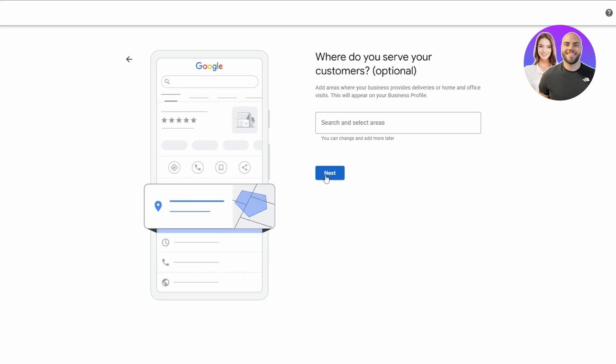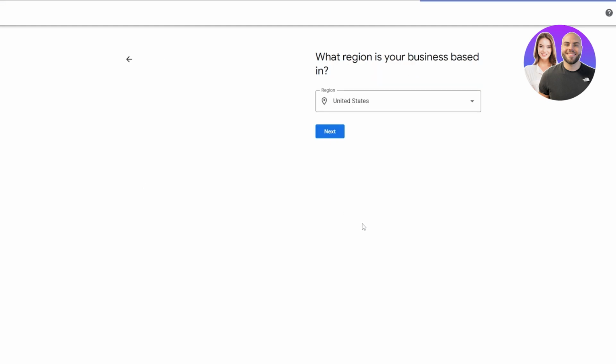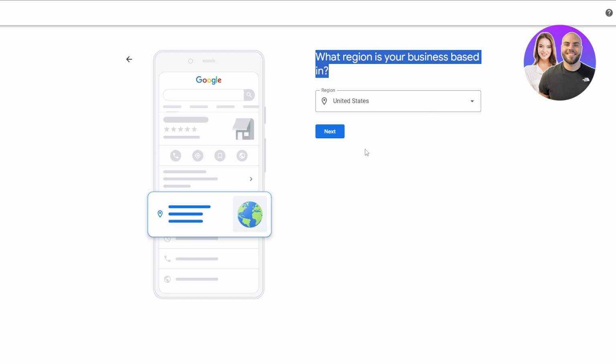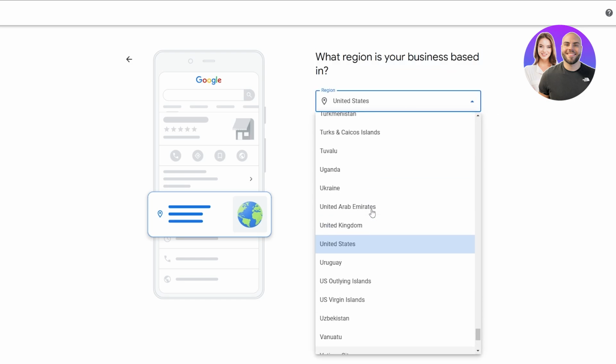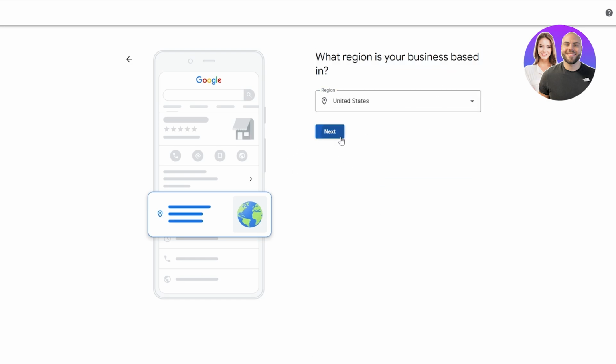If your business is in a certain category that has to have an address, then you're going to have to add it. Now, I'm not going to add the address, so I'm just going to skip that and move on. And where do you serve your customers? It's optional. Just add in the location if you want, but for now we'll click on Next. And what region is your business based in? Select the region. We'll select the United States and click on Next.